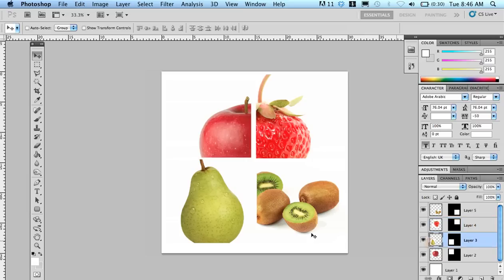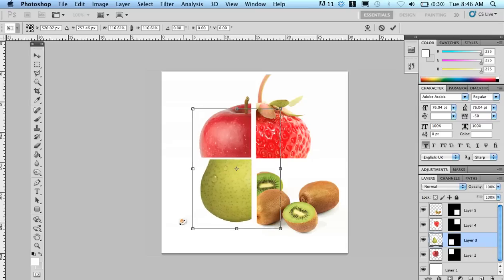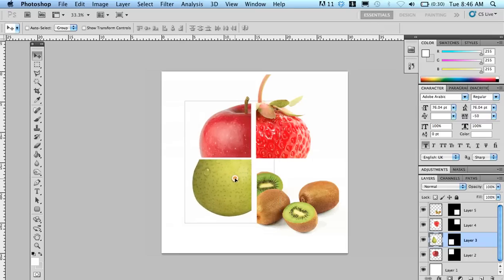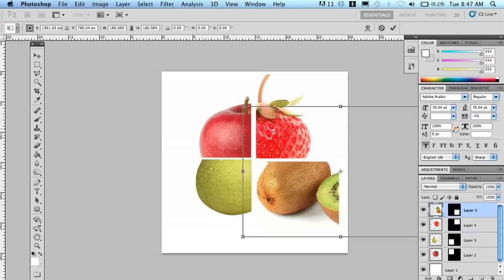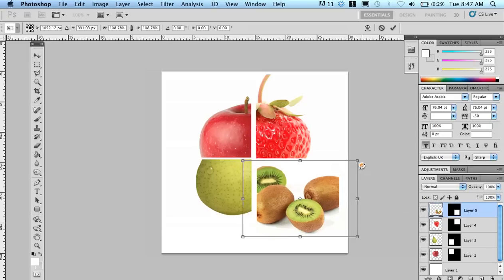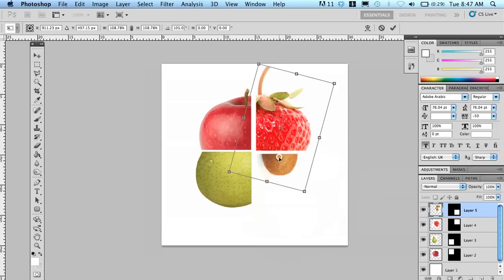Now I'm going to use the bottom part of the pear. I'm going to make it a little bit bigger. Then I'm going to go with the kiwis, and since the kiwis are a lot smaller, I'm going to have to make it a lot bigger. Ideally, I'd be working with a much better image, and since I need just the bottom, I'm going to use this kiwi here at the bottom.